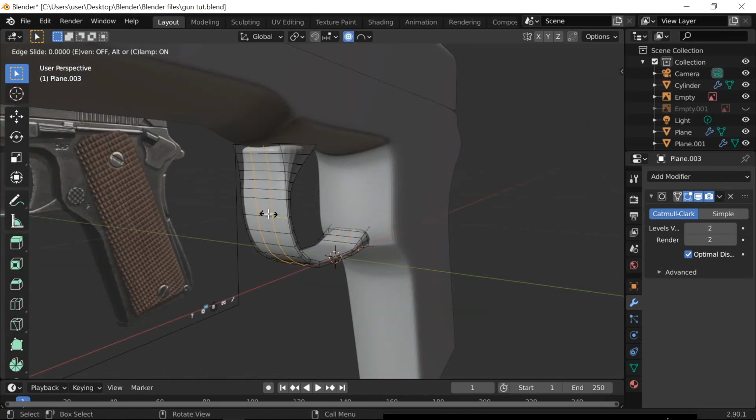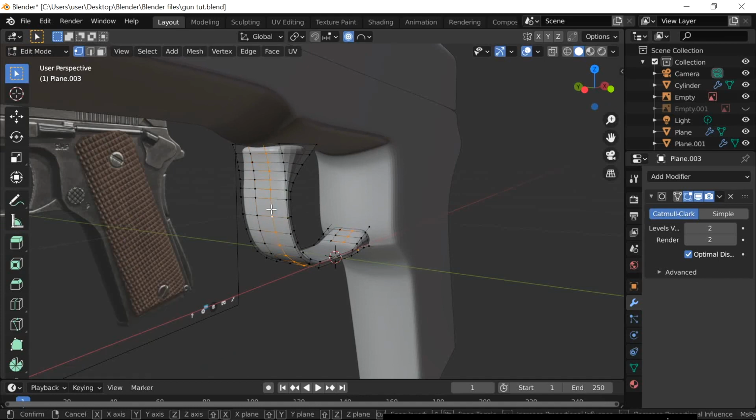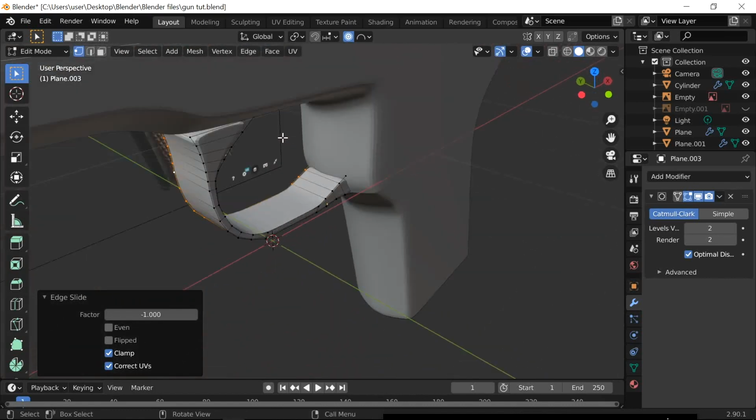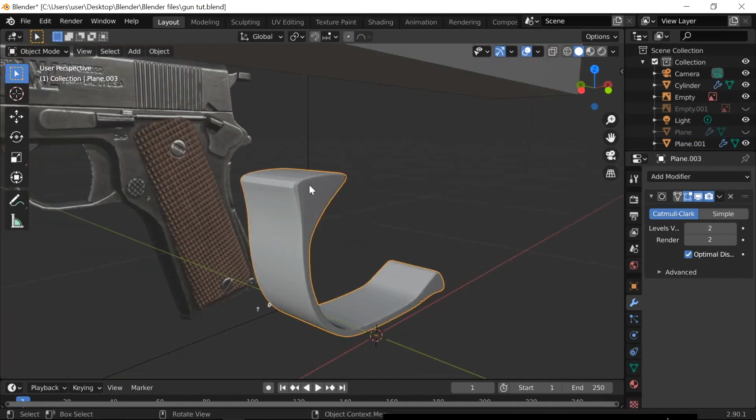You need 2. For the first one, smash it this way. Smash it that way. You need the top to be flat as well.